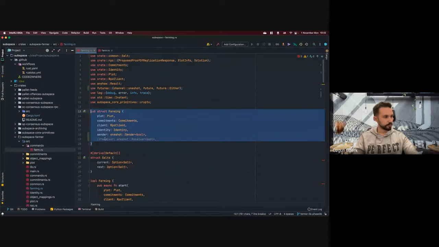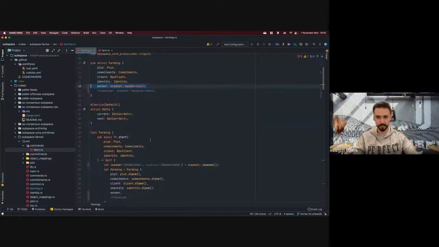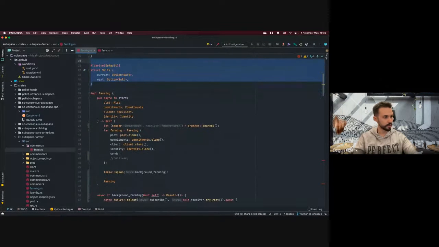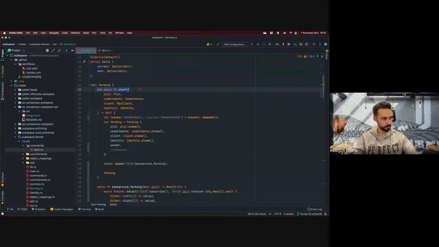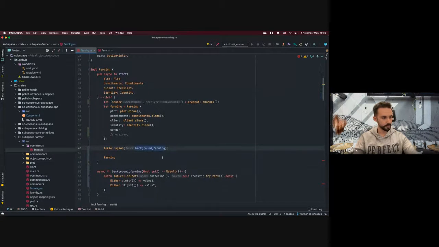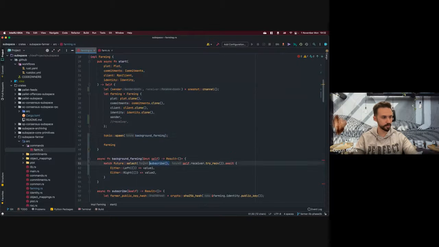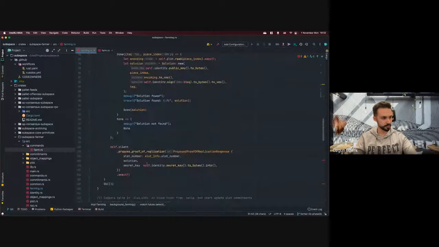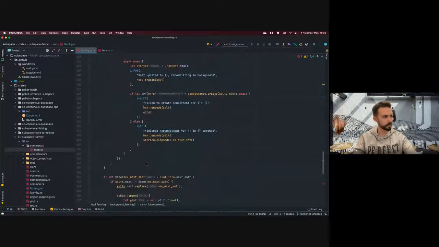So basically there will be a struct of farming consisting of all the necessary information along with a one-shot channel to be able to stop the farming. And all the other necessary things are also moved in here. And inside the farming, we will have a method called start. And this will basically start the background farming and then return an instance of the farming. And in the background farming, we will just race the actual farming operation with the one-shot channel stop signal. And the other things will be just copy-paste from the previous farm.rs.